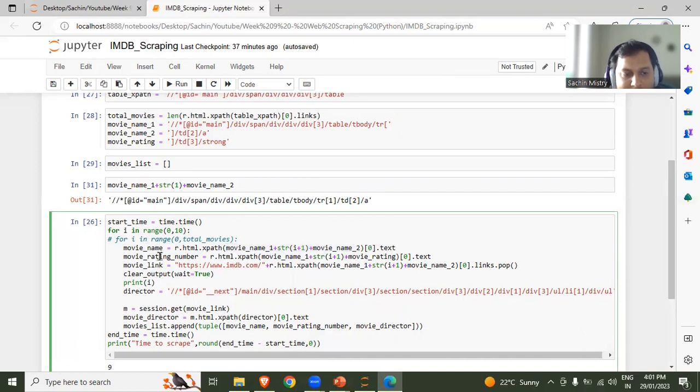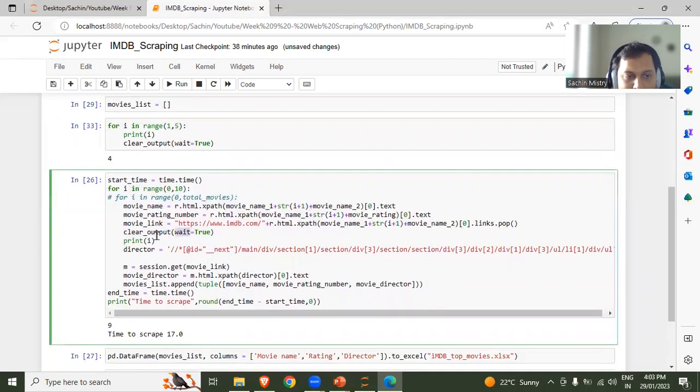I do the similar thing with the movie rating number. The next part, I'm using the same function, the movie name too, but instead of the text, I'm taking the link out of it using a pop element. So I get the complete link starting from title, and then I just add the IMDb prefix. Then I clear the output and print the I, so I know which record it is running.